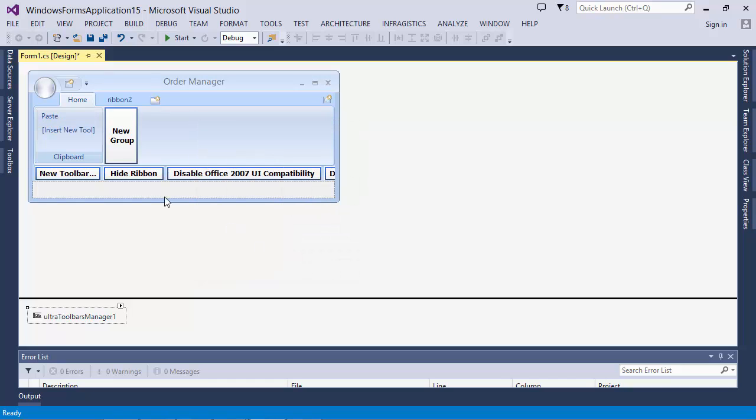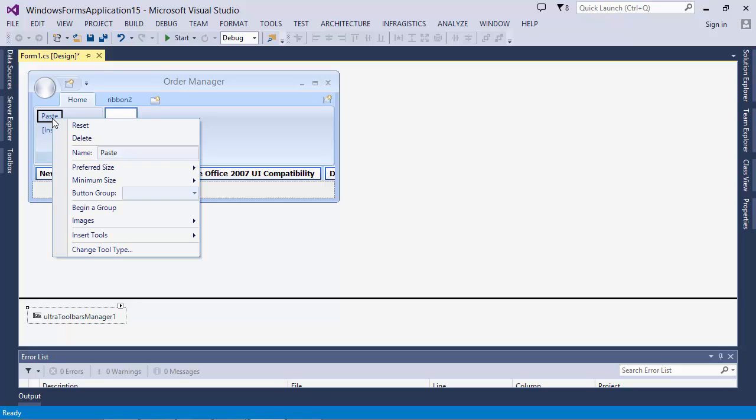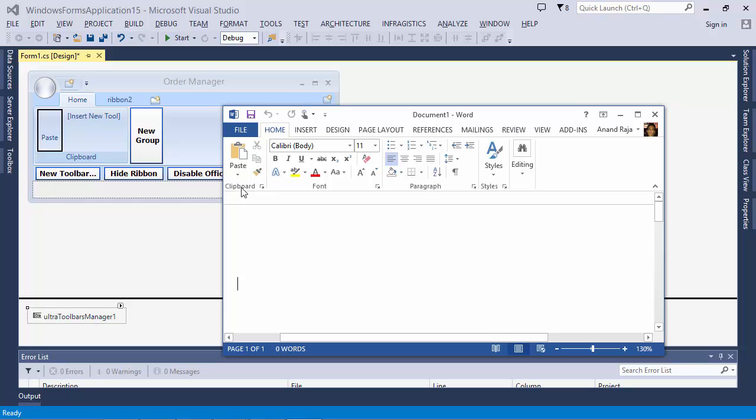And let's take a look at what we have. We have one tool in our group called Paste. And this is the button right here. So I'm going to right-click on this to configure it. The first thing that you need to do is set the preferred size. It's at the default right now. We're going to change it to large because if you remember on Word, let me pull that up, we have a nice big button, right? So that's what we're going to try to recreate.